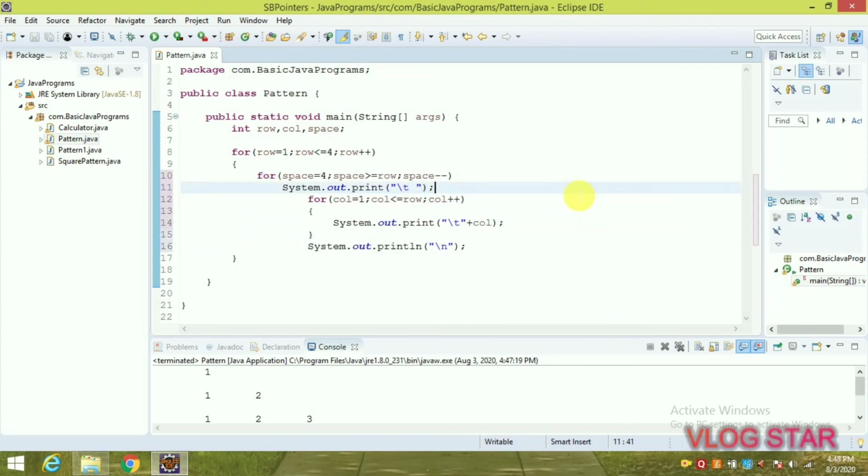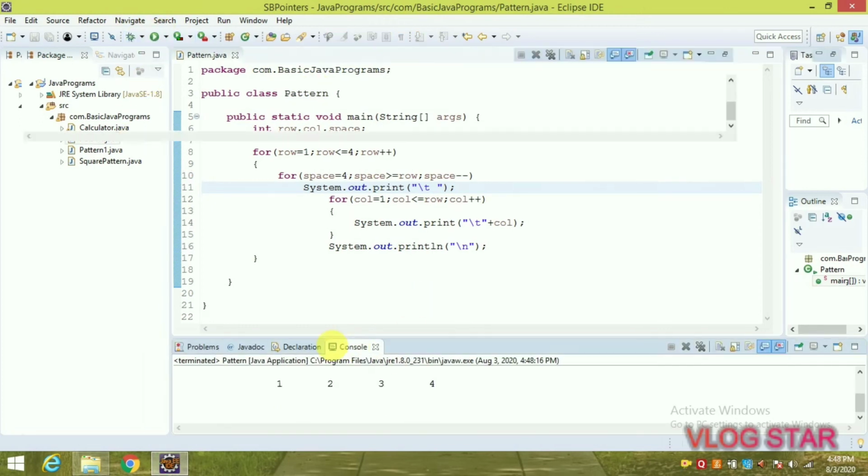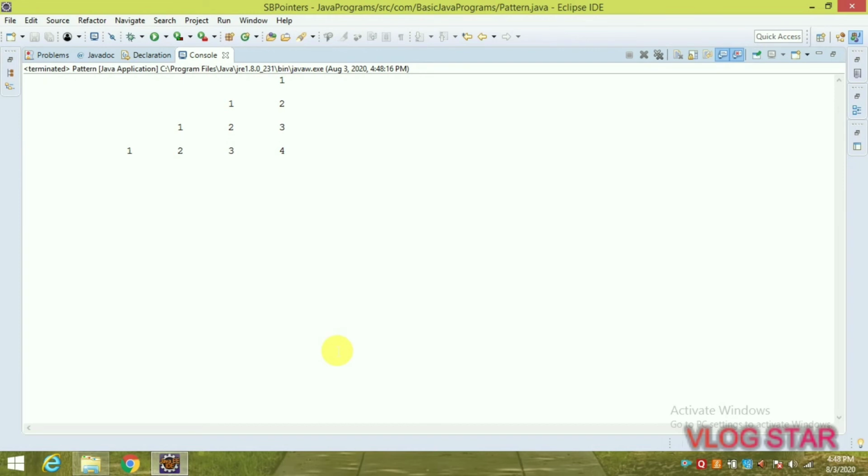Now save the program with Ctrl S, go here and run the program, and let us check the output from the console. So look, we achieved our expected output pattern. First we need to add 4 spaces, then space minus 1, that is 3. So here we add 3 spaces before this 1 and 2, then 3 minus 1, that is 2, we add 2 spaces before this and 1 space before this line. So that's how we generate this pattern.